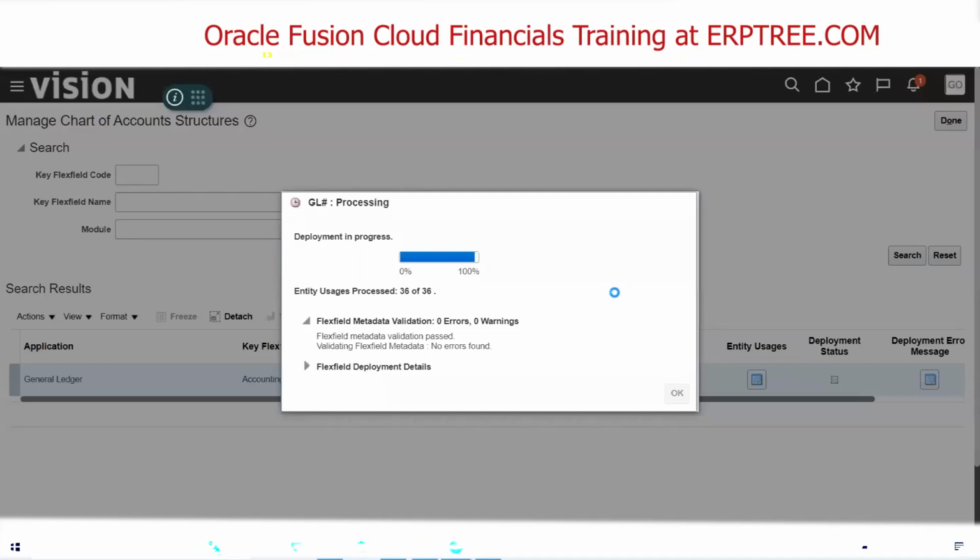Deploying means the system will deploy the data. It's not going to deploy somewhere else. Deployment means it is going to validate, compile, and verify. The data is stored in the database tables, right? The records are available in the database tables, and it is going to validate those records. That's all.